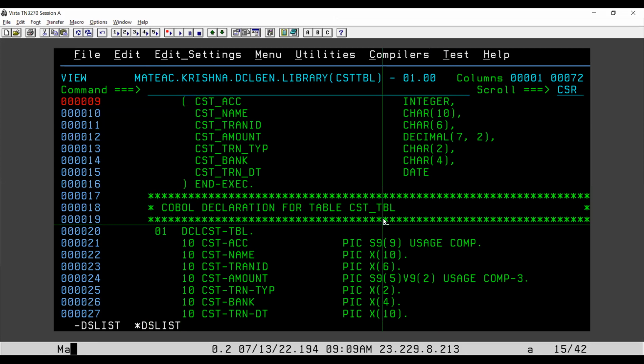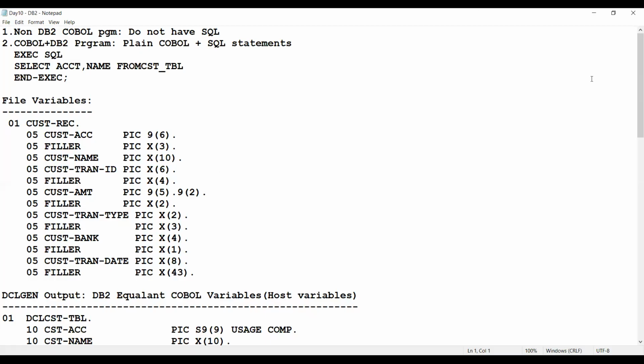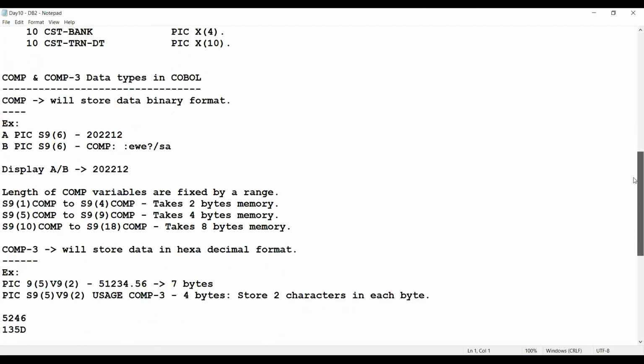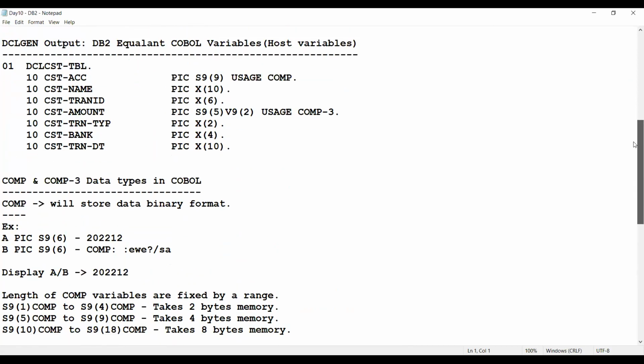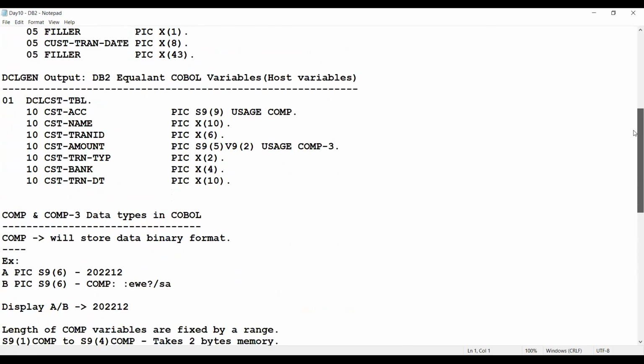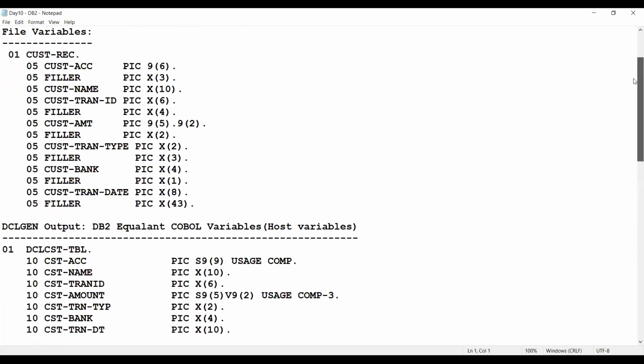Okay, I will explain yesterday's notes again. Data types and all. Okay, I will also brief on this COMP and COMP-3. You will get the complete picture now.